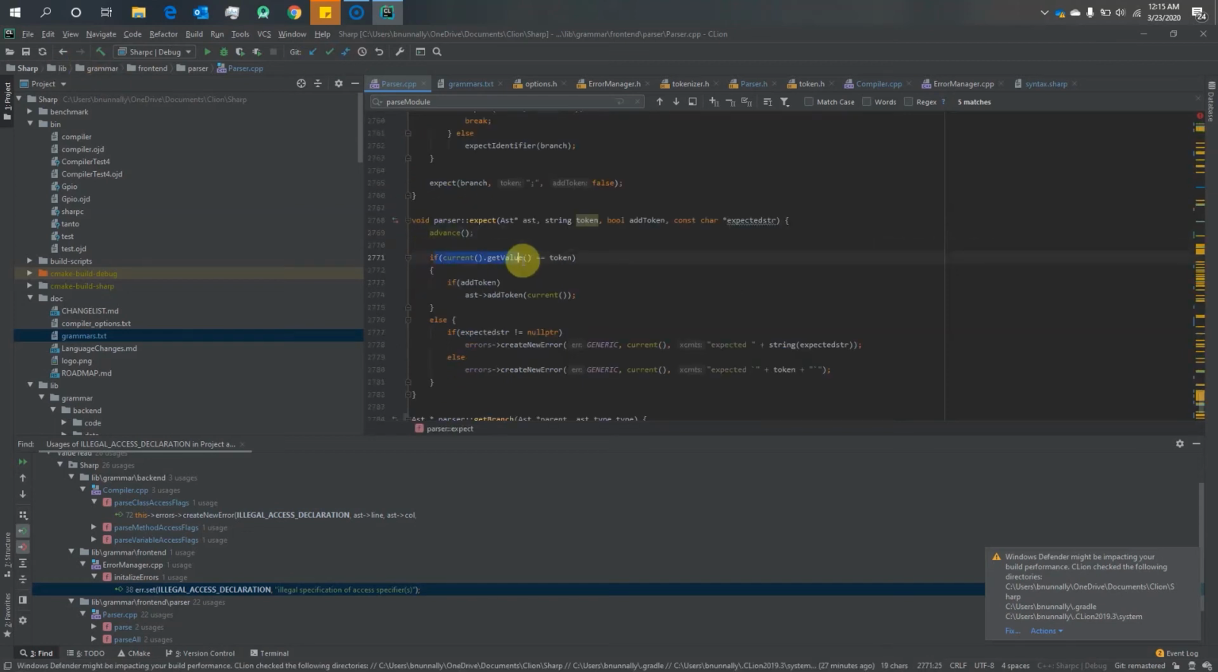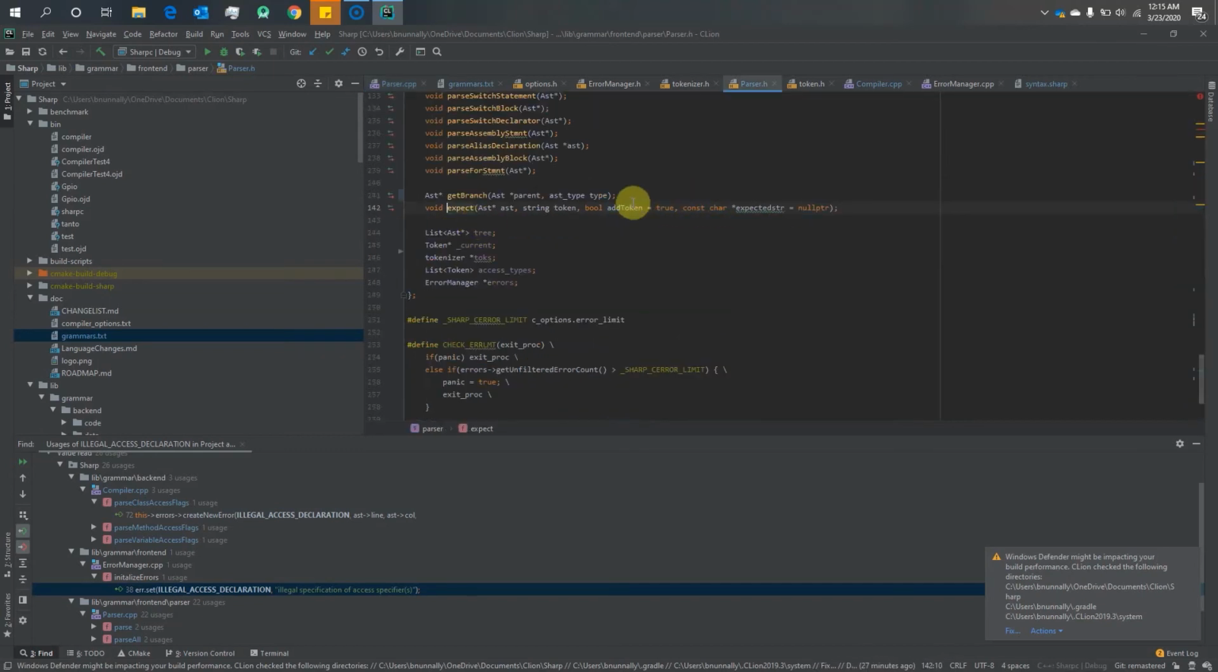Once we advance, then we want to get the current value and check to see if it's equal to the string that we passed in. If so, then we also want to check a boolean called add token and expected string. So I set up some defaults here. We want to add the token by default, and we want to set the expected string to a null pointer.